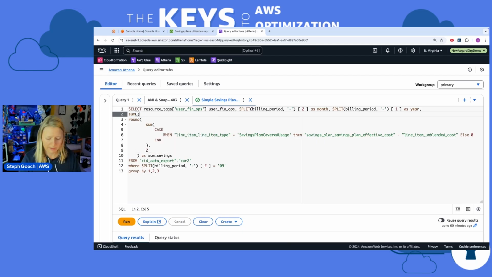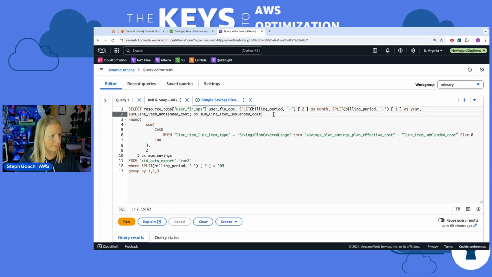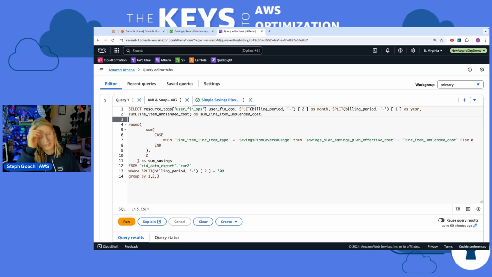Oh, there we go. And for this one, I'm just going to call it sum to show I've calculated it. Brilliant. Now, what else do we need?